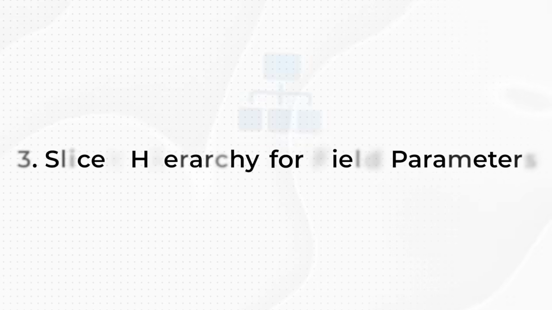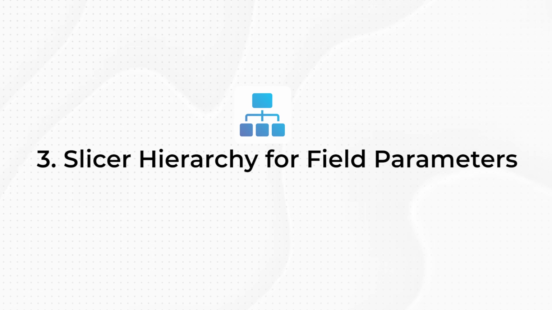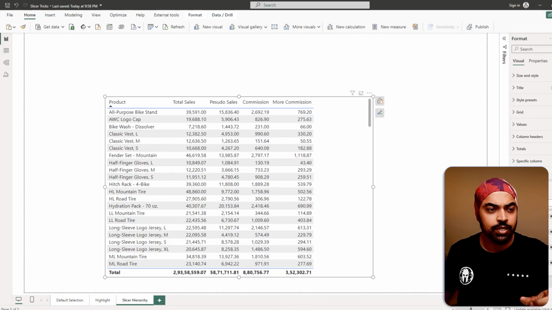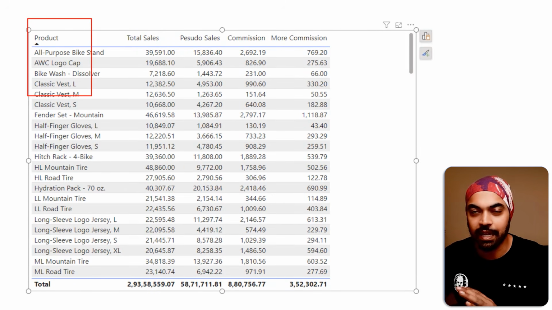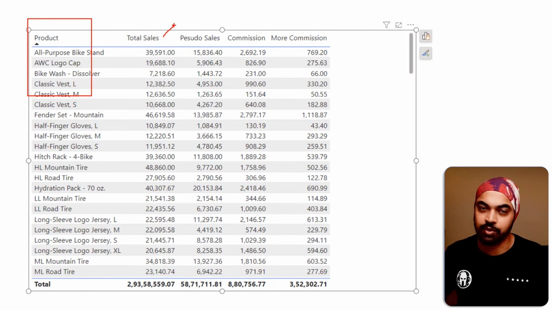In the next trick, I'm going to talk about how you can set hierarchies while working with field parameters. I'm sure you've worked with field parameters in the past. Incredibly great feature to natively select the measures in the slicer. Let's take a look at what I mean by setting up hierarchies. So I have this table right here, and in the table I have the name of the product. Against that I have some stupid measures. So I have total sales, which is not so stupid.